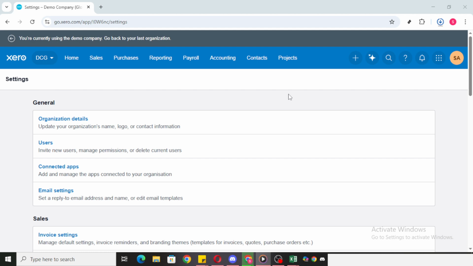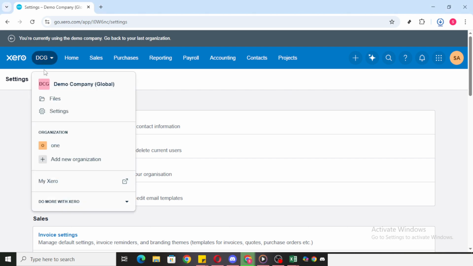Now, from here, look for the Settings option. You should find it in the main menu at the top of the page, which houses various options you can work with. Go ahead and click on Settings.